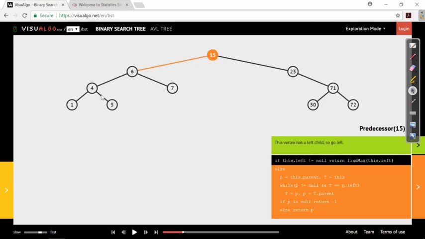So go left to 6 and then call find min. Find max, sorry. Find max from 6. It's all the way right, and that gives you 7. So 7 is the predecessor of 15. And this is the first case.